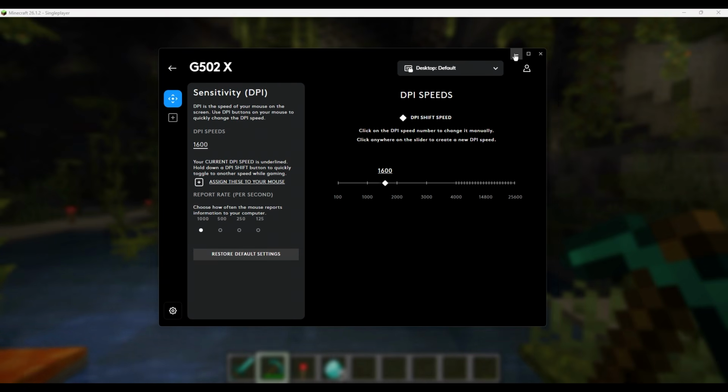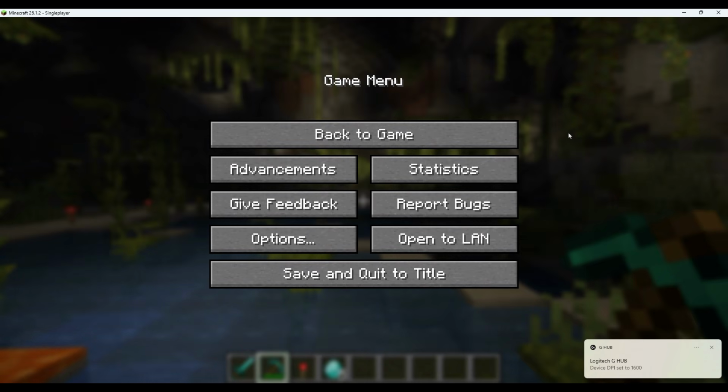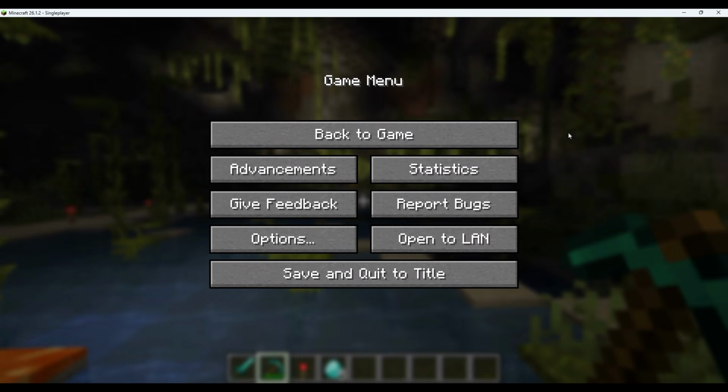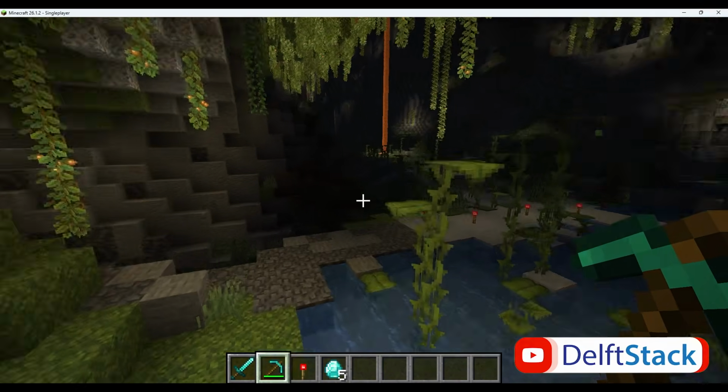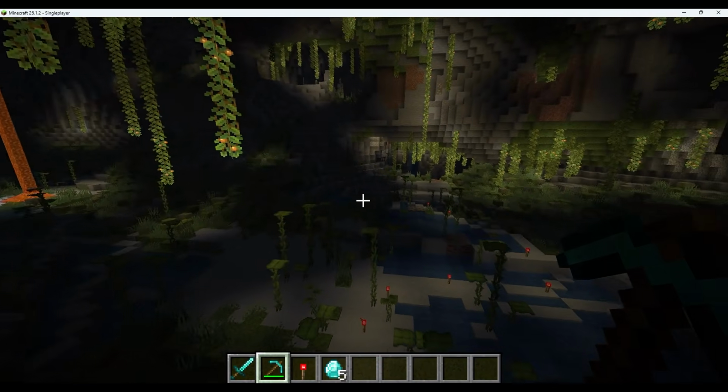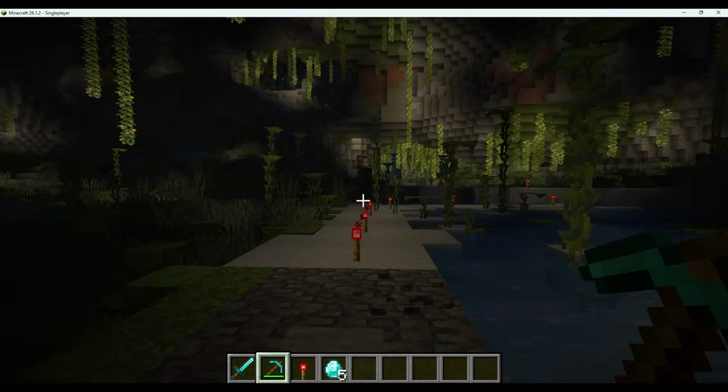Next, if your mouse feels incredibly heavy, floaty, and the camera is slowly gliding around like it is completely covered in ice, you accidentally enabled a hidden game setting. In older versions of Minecraft, this is bound directly to a function key, so simply try pressing F8 on your keyboard to instantly snap your camera back to normal.